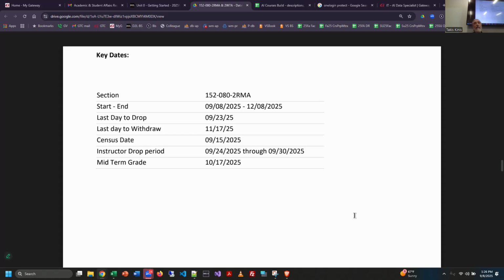The census date is the date by which you must attend class either electronically or in person, especially if you're getting any sort of financial support, financial aid, grants, scholarships, etc. All the people here in the classroom, you've passed that date already. I have an instructor drop period from the 24th through the 30th of September. Very rarely exercised, but if you're a no-show, incommunicado, not doing anything, not logging in, etc., I have the option to eliminate you from the course. However, I think the whole time I've been here at Gateway, I've done it maybe twice. So it's very rarely exercised.